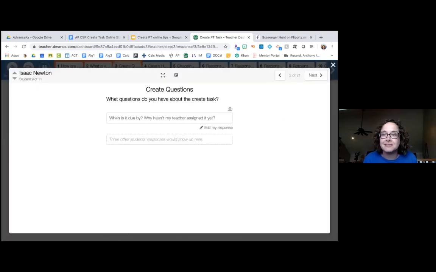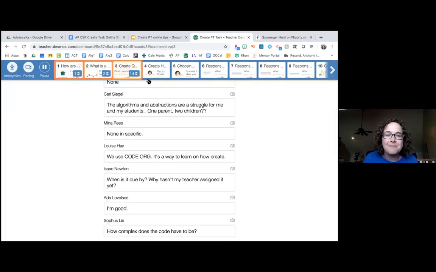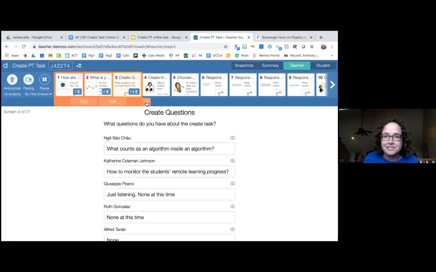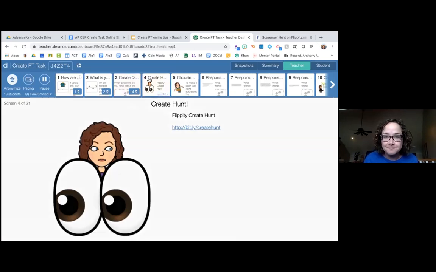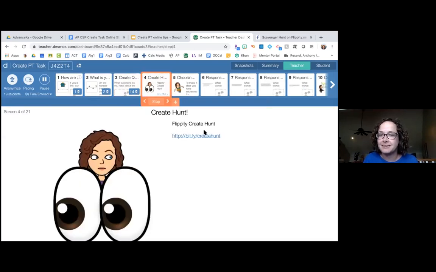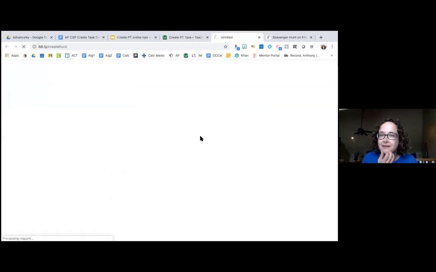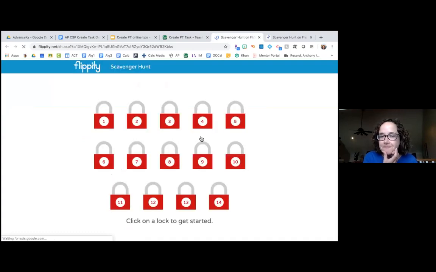A lot of those, starting with when's it due by, are things that have changed recently. To highlight some of those changes, I thought we could do a scavenger hunt. So I'm going to send everybody to screen 4. If you click on the link, it's going to take you to a Flippity scavenger hunt. These are 14 things that are really important about the create task.